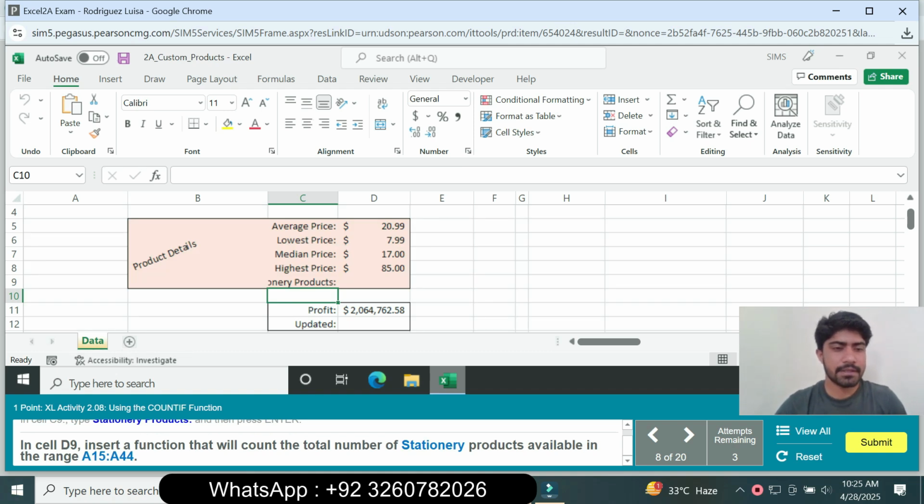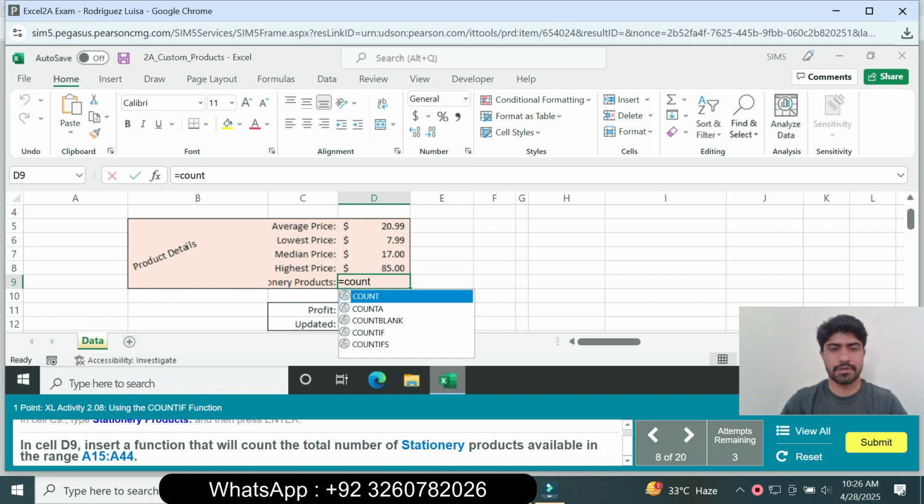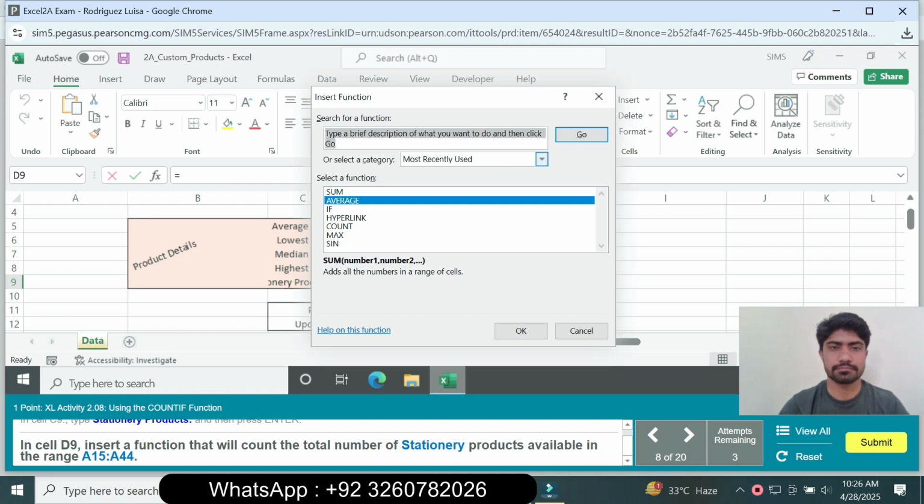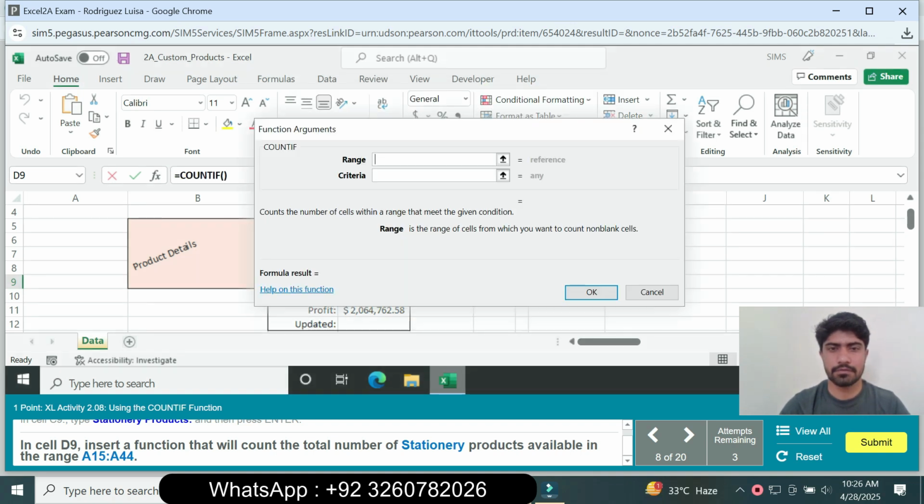Next is in cell D9 insert the function that will count the total number of stationery products available in the range A5 to A44. So type in D9, press enter, type equal to and type the COUNTIF function. Open the function dialog box.